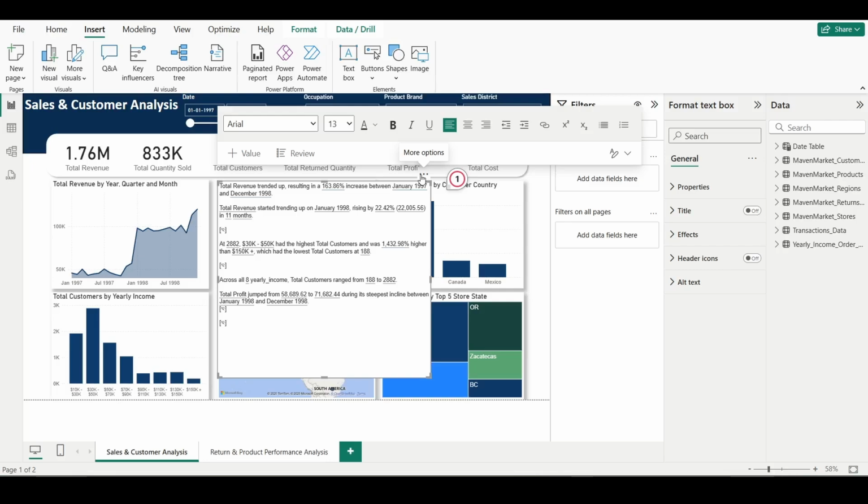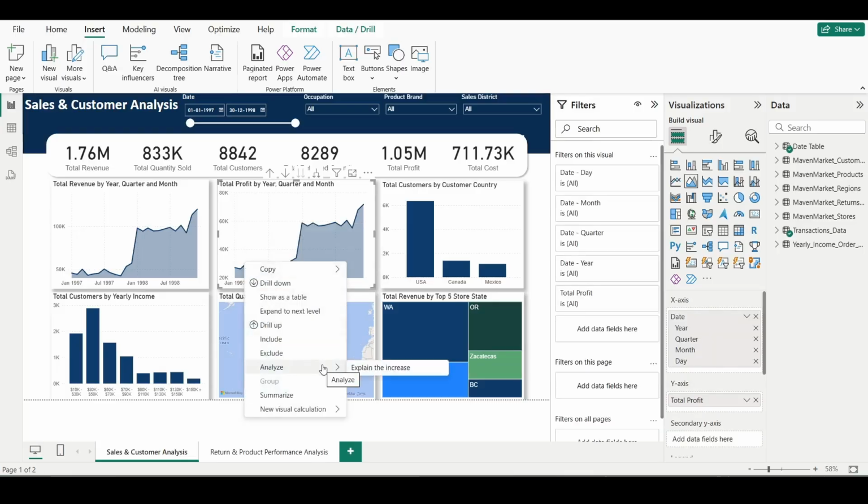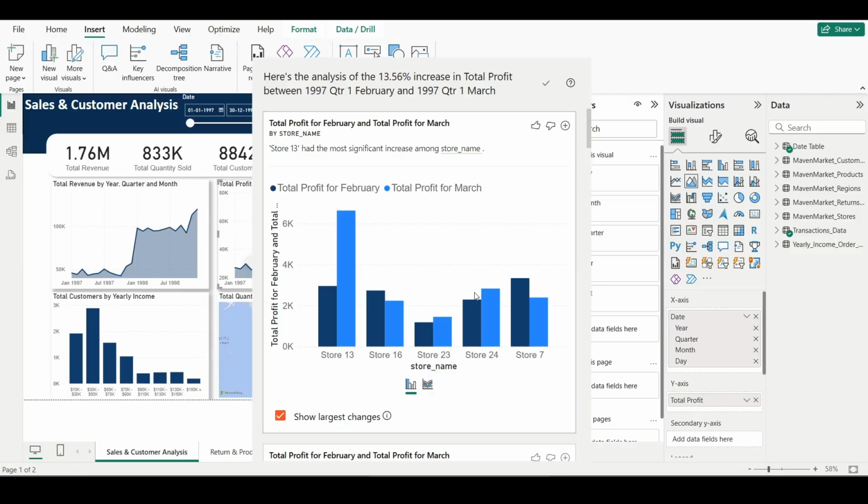Let's see how we can use it. Let me remove the smart narrative. Let's say I'm choosing this data point in the total profit by year, quarter and month chart. Right-click. Click on Analyze. Over here you have to observe something. As soon as I clicked on Analyze, here comes an option called Explain the increase. Click on it. So what happens is Power BI creates a detailed breakdown using supporting visuals like this.